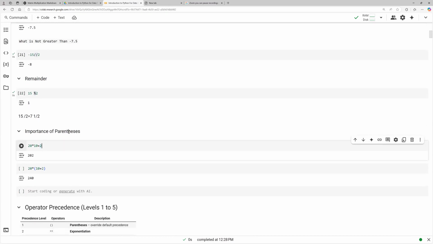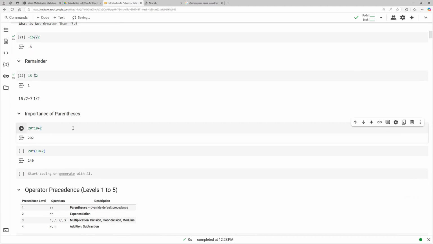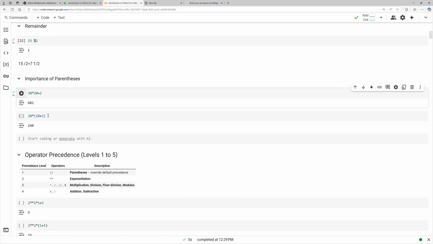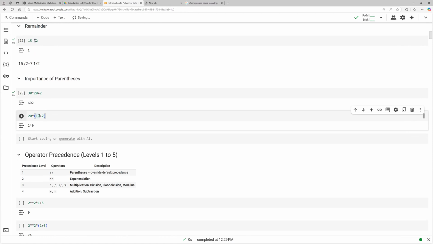Here I'm going to give you the importance of parentheses. These are mathematical operations that we learned, I think, in high school. In any case, we run this. The multiplication always goes first, right? So 20 times 10 plus 2, it wouldn't matter, 302. So it's always the multiplication that goes first before the addition. Here we want to do the calculations in the parentheses before we do the multiplication. So it's 10 plus 2, which is 12, times 20, which is 240.